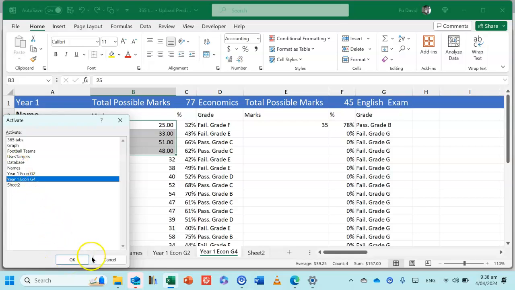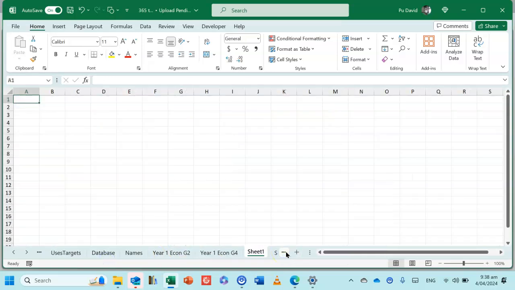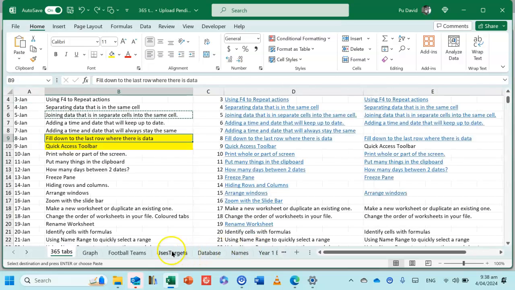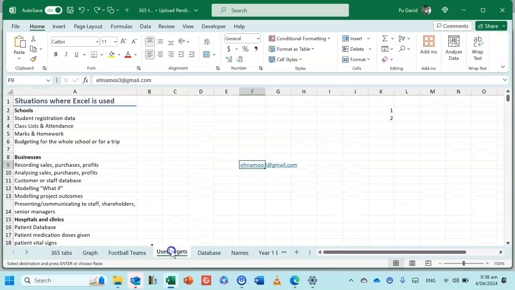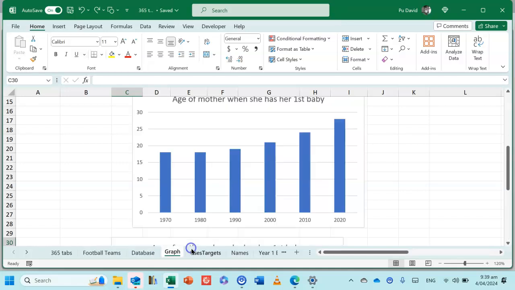If you want to create a new one, you can just go to this plus tab here, and it will create a new one. I'm going to undo that. If you want to rearrange the order, if I want to take this users one and move it to next to names, I can simply hold down the right mouse or the right touchpad and move it to where I want it. So I can move graphs to be next to use targets, anything like that.